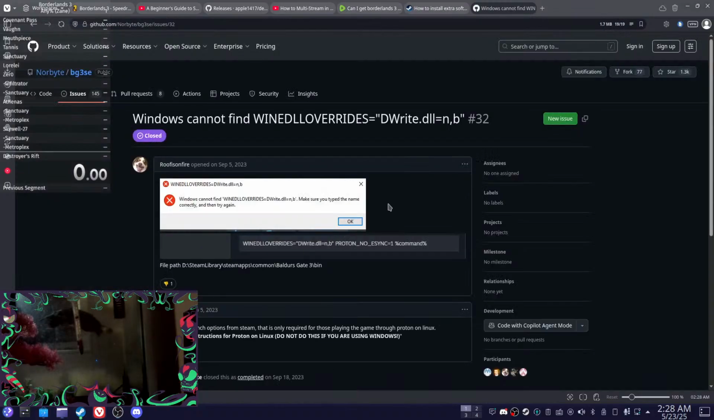Can I get multiple DLLs, and if so, how would I type it? Tell me more about this. Remove the launch option from Steam. It's only required for those playing the game through Proton on Linux.